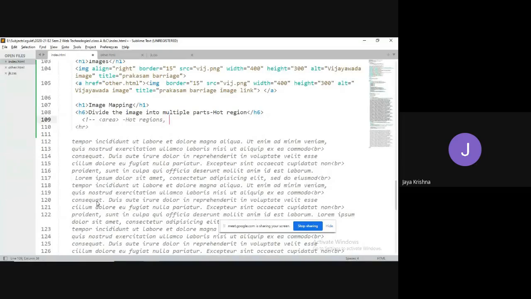And this area tag has a shape attribute, which is meant to define in which way I need to make the region, whether I want to make it a circle, a square, or a polygon, like that. Similarly, there is one more attribute, the coords attribute. The coords attribute is meant to define the size of the shape.